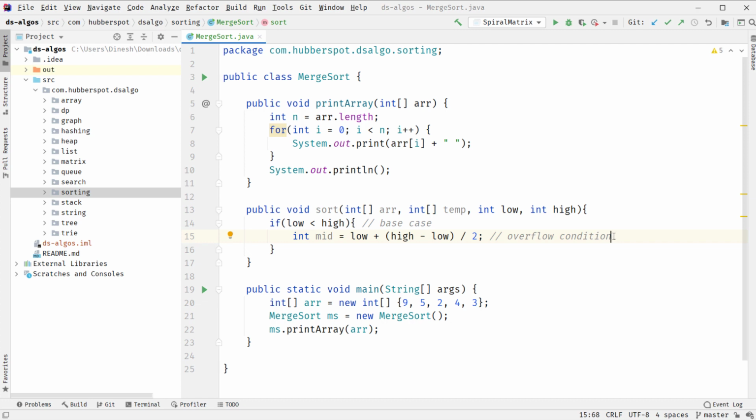If the array is very small and fits into the integer size, we can also use the formula (low plus high) divided by 2. The reason we use the other formula is that low and high are two integer values, and if we add them, for particular values, the sum crosses the integer limit, so we get some garbage value. Therefore, on the safe side, we subtract the two ranges so that the overall value stays in the integer range.